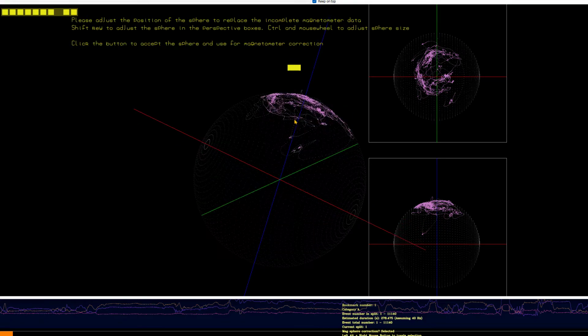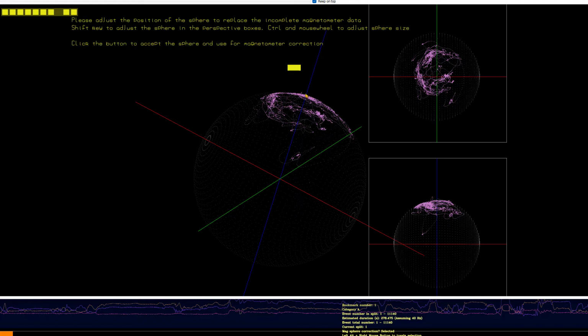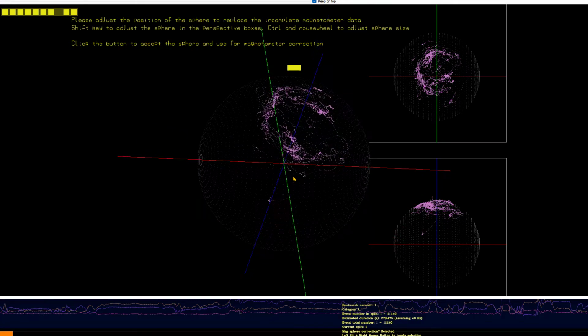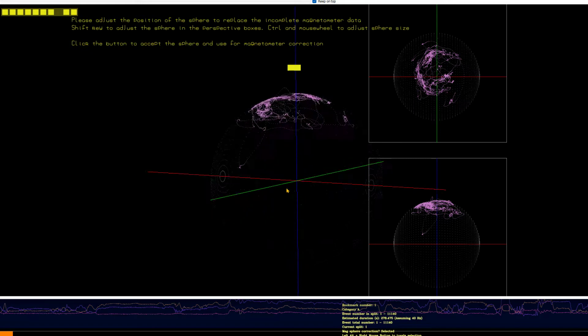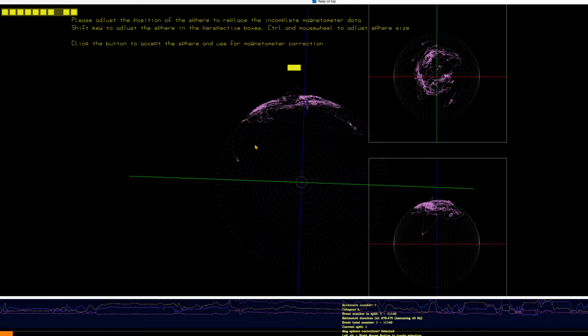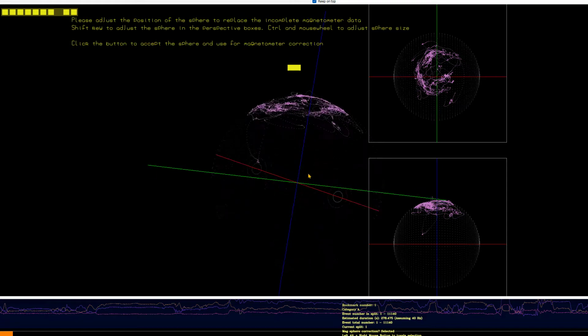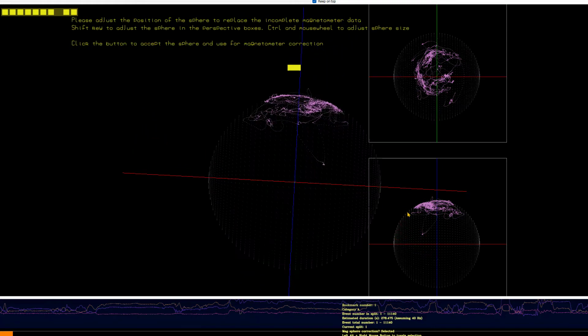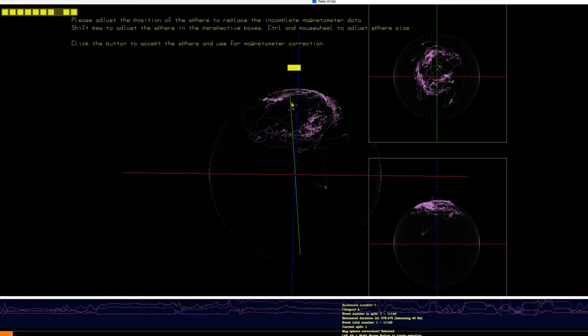That's actually pretty close. So what you want to do is look at the edge of the sphere and try to get the data to sit there as best as you can. That's actually pretty good. Look at it on both angles. So that's actually pretty good there. Take it around another 90 degrees. That's actually pretty close, I'd say.